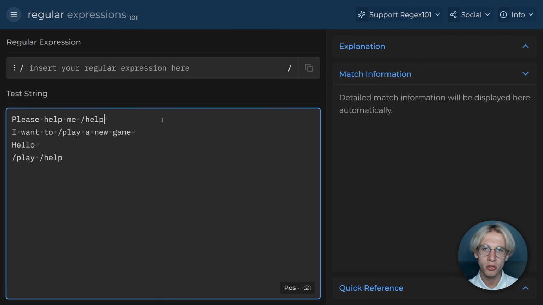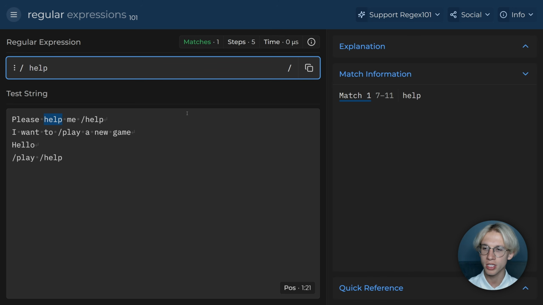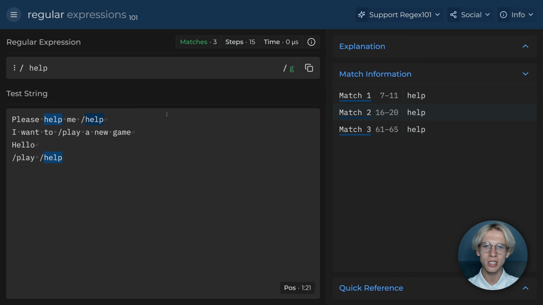I put the example strings into the text string area. And now let's look at the first line. We see that in this sentence, "please help me /help," we want to select only the special help keyword. If I want to select the keyword help, I can just type it here. And now you see that the first occurrence of help has been selected, and this is because we don't have any flags. So let's also add the global flag. So we select a common word help and also a word help that is followed by the /.